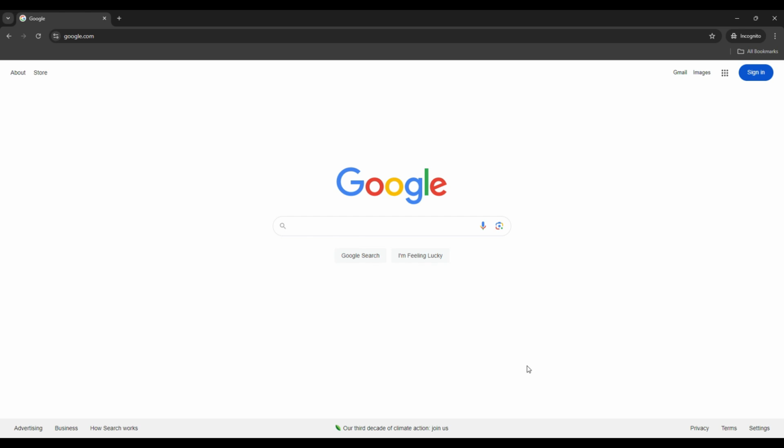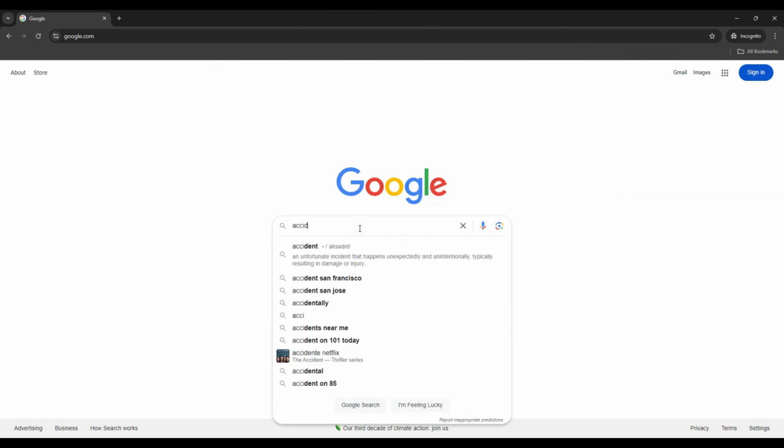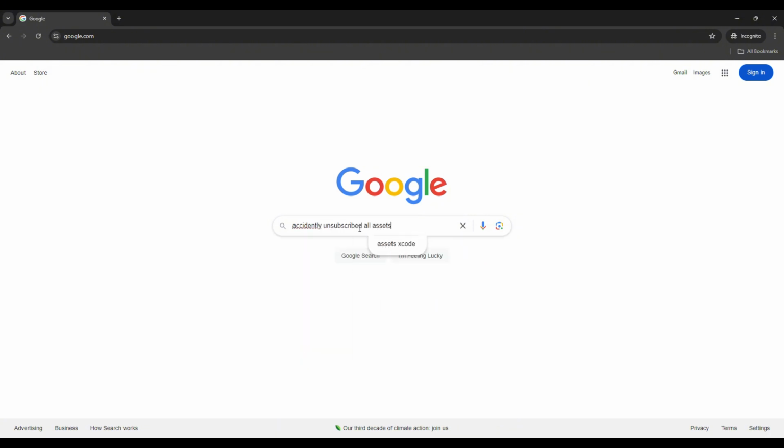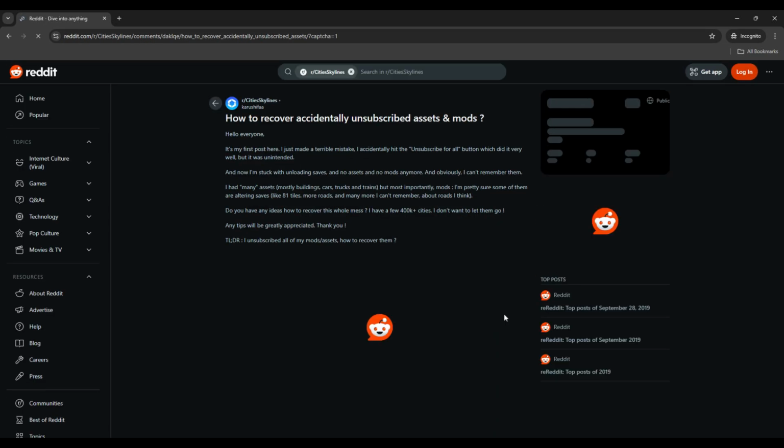Nevertheless, we're going to have to suck this one up and see if we can fix it. So what's the first thing we do when we run into problems nowadays? We go to Google and we ask it, what do I do in this situation when I accidentally unsubscribe from all of my assets in Cities: Skylines? And gee, golly gosh, wow, okay. We are definitely not the first ones to have this problem, are we? So hopefully we'll find some good information in here.